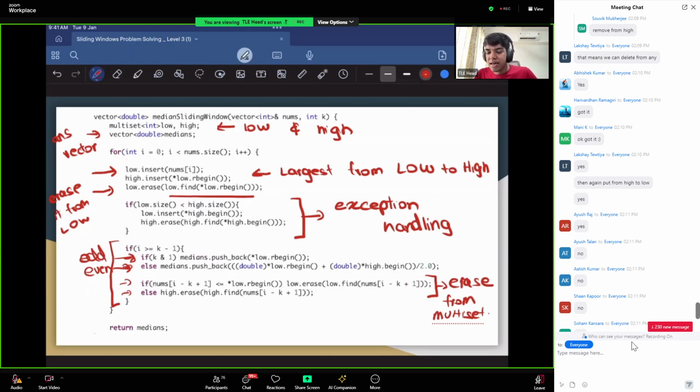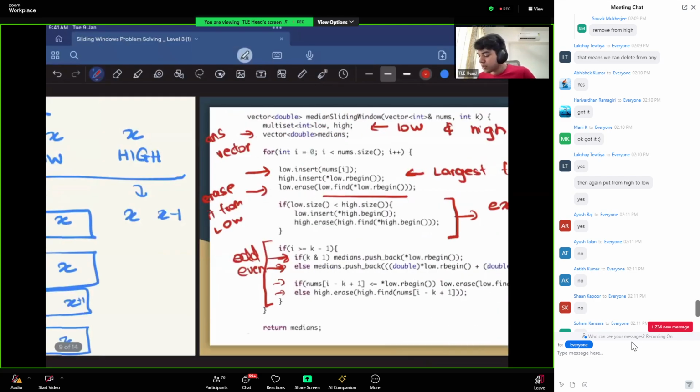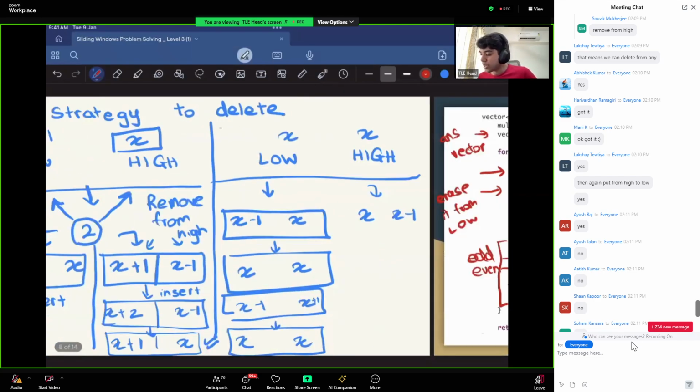Sir, are you deleting after updating the answer? Don't you think it will cause problems? No. So people are saying, won't it cause an issue? So guys, what am I essentially doing? Let me share.